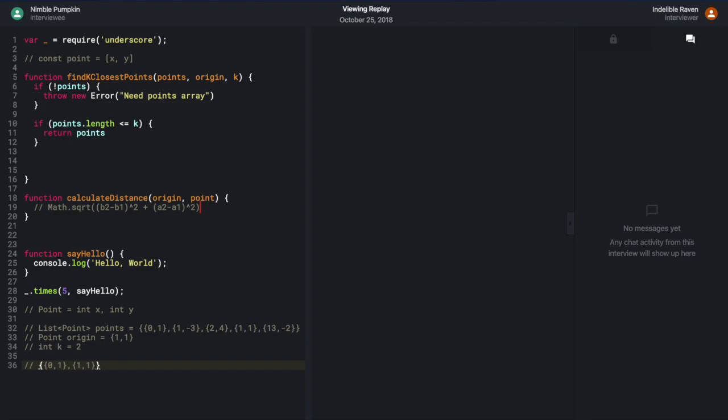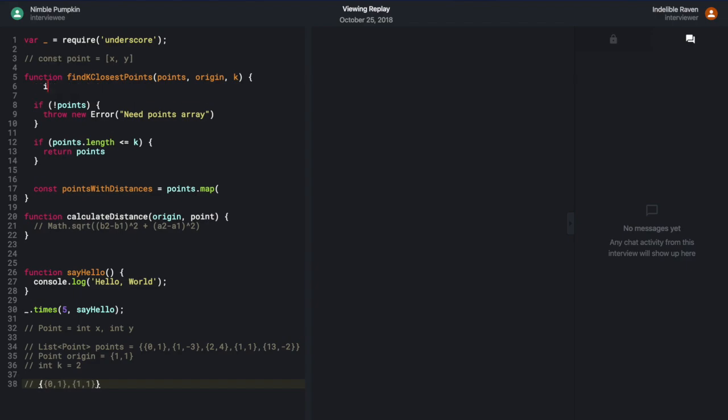Okay, so I'm now going to, as I said, iterate over this array, over the points array, and get the distances added into them, points with distances. I guess actually there's another possibility for an error, which is that there's no origin. So I'll just throw an error for that as well.